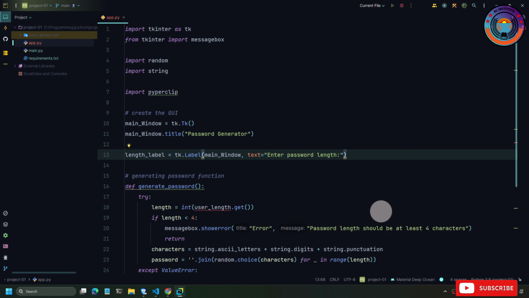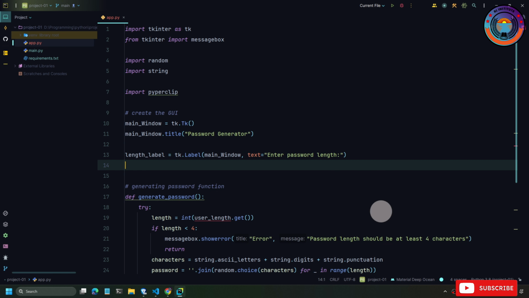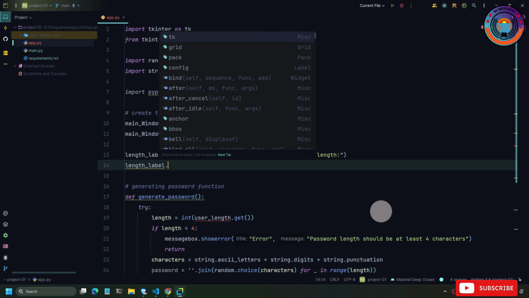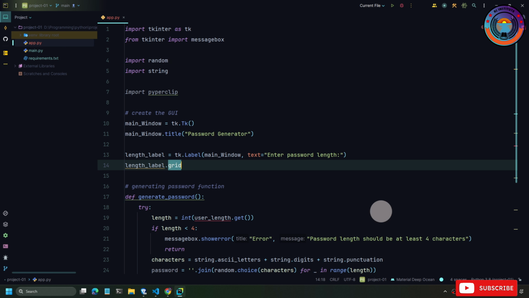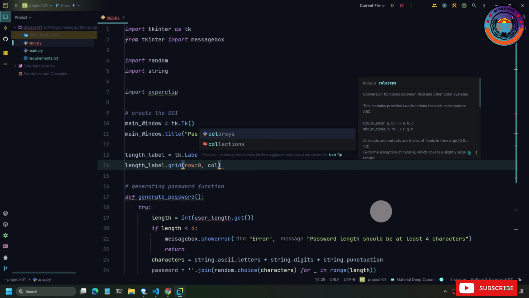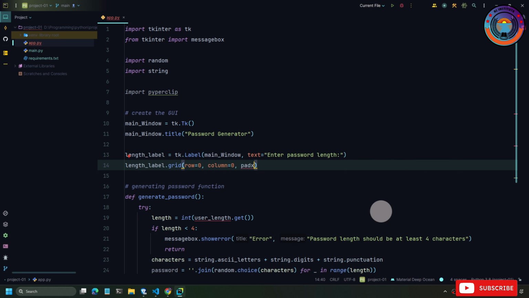Okay. So we are going to place this length label in a grid. For that, we are going to use this length label and then we are going to use grid. It will create a grid where it starts from row initial, which is 0, and then column also 0, and a padding of x, which is equal to 5, and a padding of y, which is same as 5.